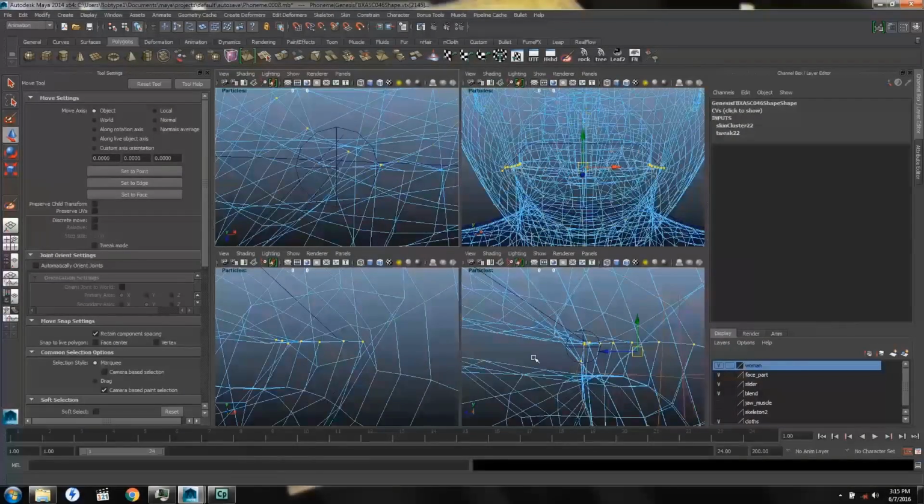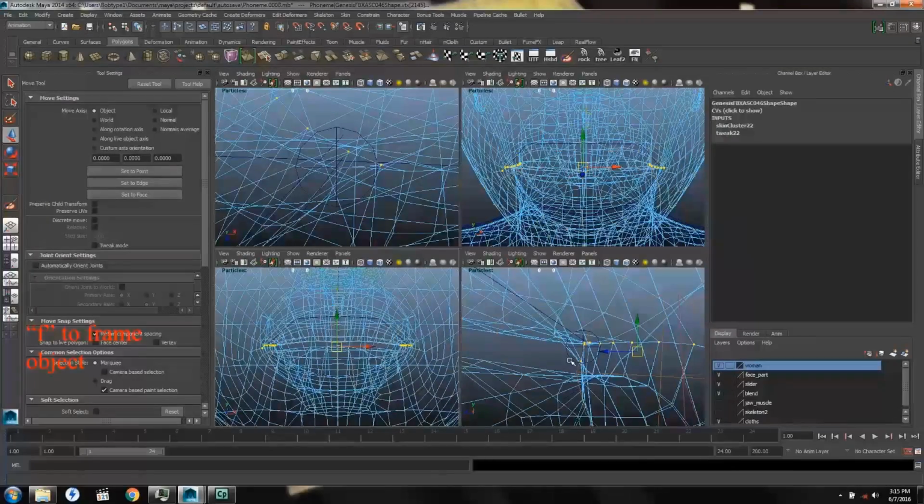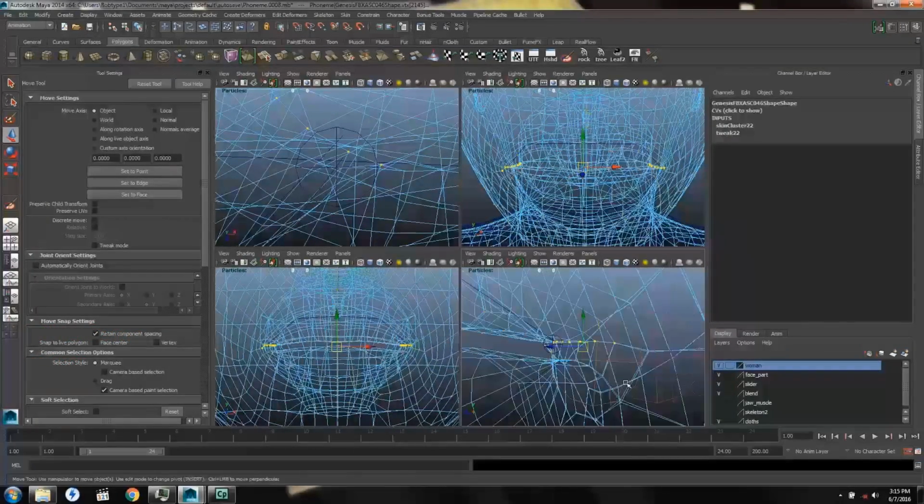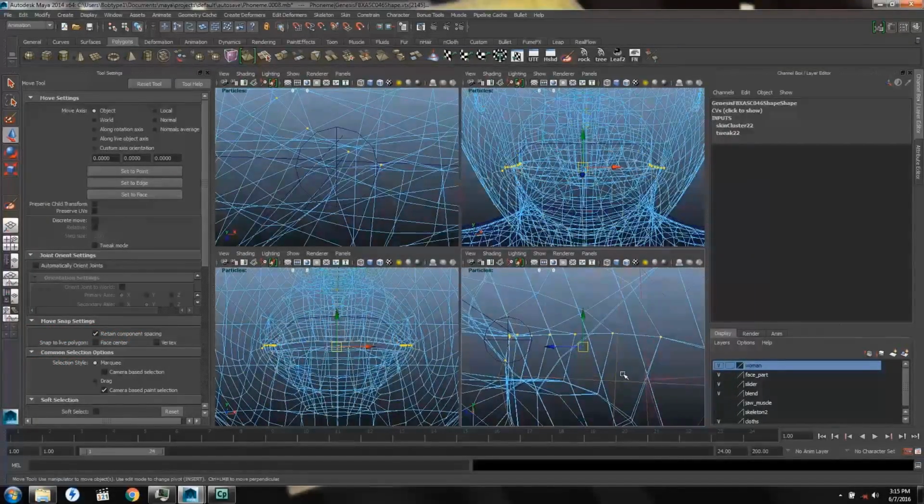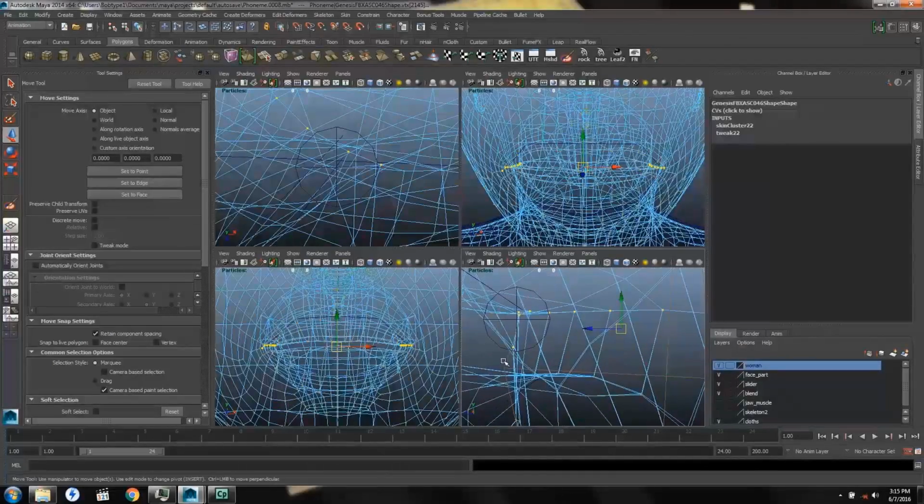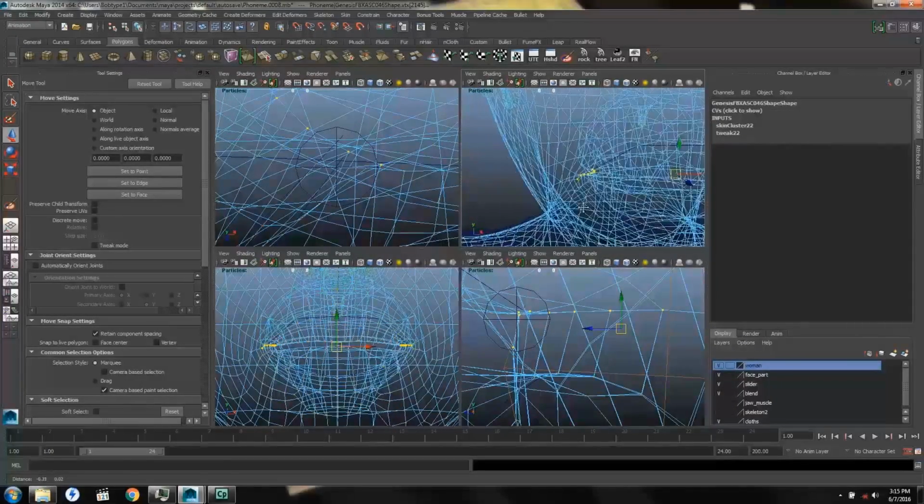Here I'm moving into the orthographic view to make sure that I have the same vertexes selected on both sides of the face. By pressing Ctrl, you can deselect vertexes, as well as by pressing Shift or Ctrl-Shift, you can add vertexes.